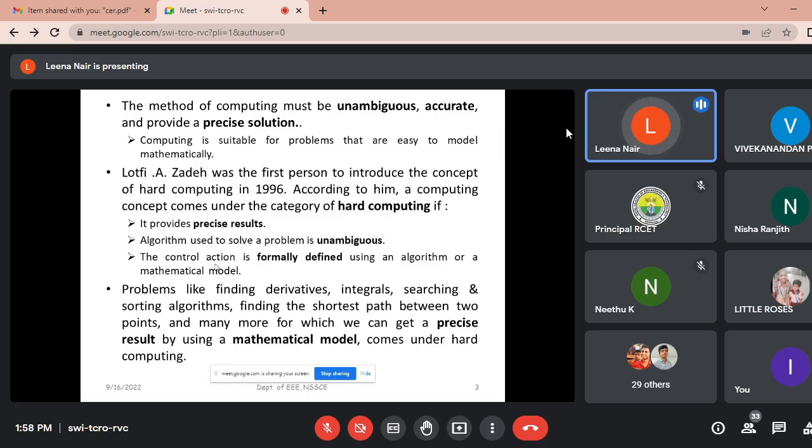The term soft computing was coined by, again, Zadeh. He defines soft computing as follows. He says, soft computing is a collection of methodologies that aim to exploit the tolerance for imprecision and uncertainty to achieve tractability, robustness, and low solution cost. Its principal components are fuzzy logic, neurocomputing, and probabilistic reasoning. And the role model for soft computing is the human mind.